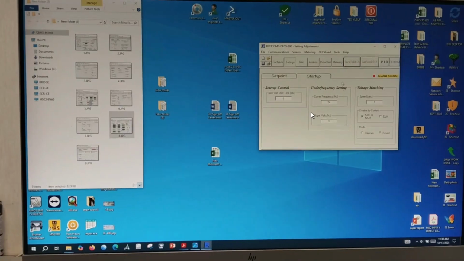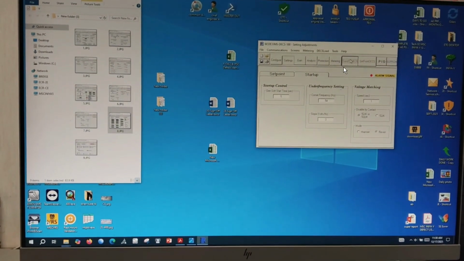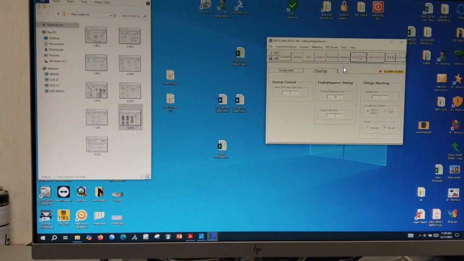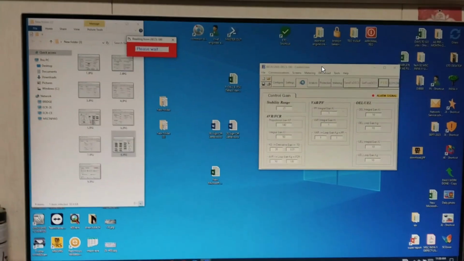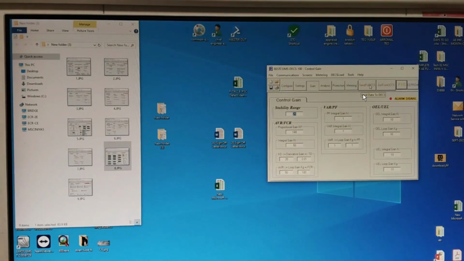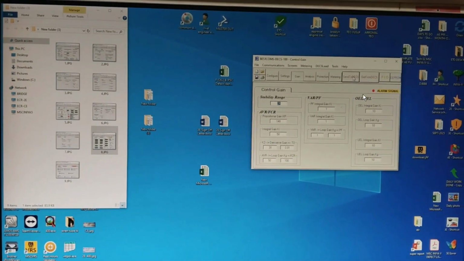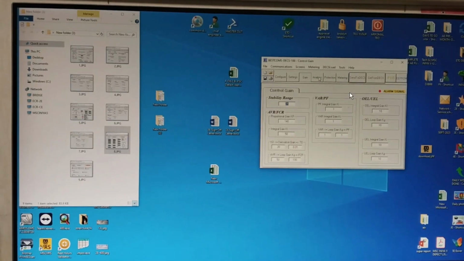Startup, press startup, and now you have to upload this data, send to desk. Then again wait 5 seconds, and then go to gain. Then this data again upload, send to desk. The process is very simple, you just have to be careful.